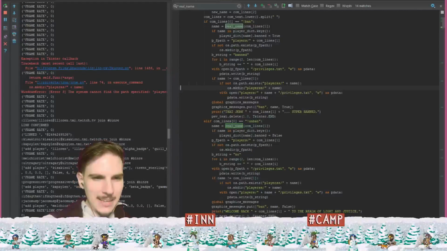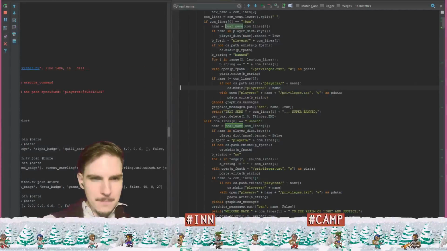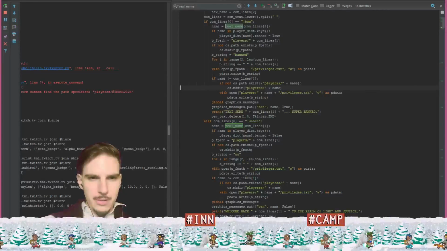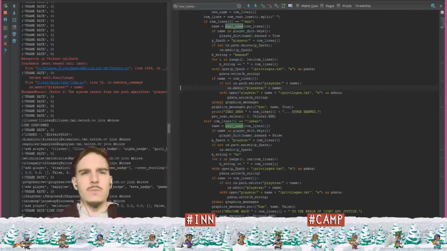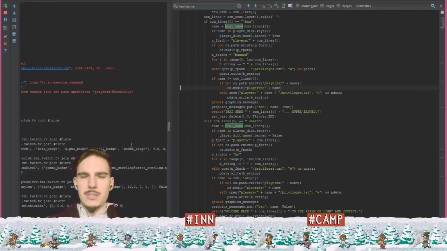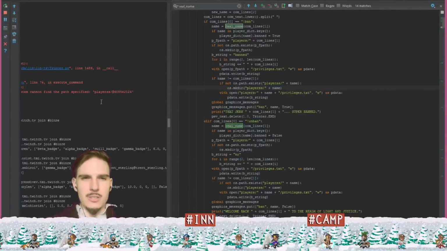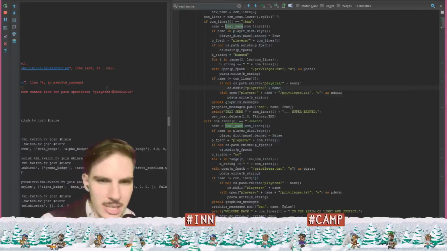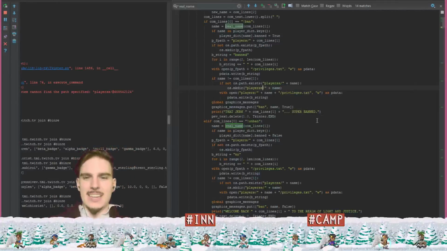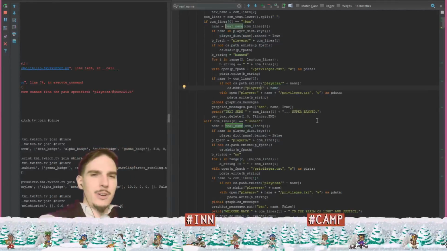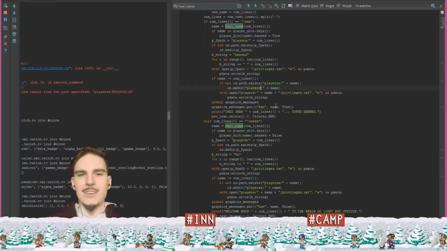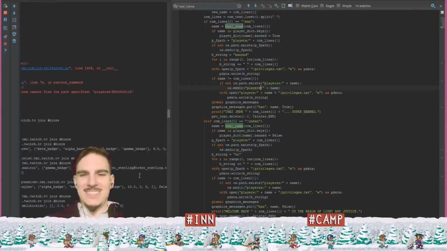No. What is it saying? The system cannot find the path specified. Players blah blah. Oh. Well, for one thing, that's stupid. You should be able to find it. Oh, players. I accidentally put an extra S in there. Okay. Typo. Alright. So I have to restart the script again after this event.